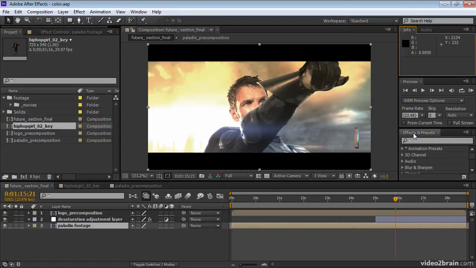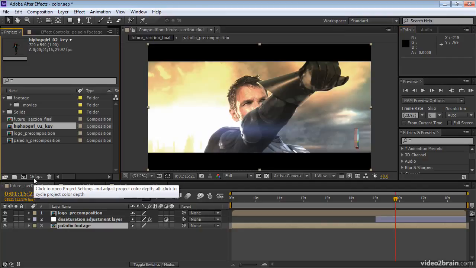You can set the color bit depth for a project in a couple of ways. The easiest is to Alt-click or Option-click on the bits per channel indicator in the project panel. If I Alt-click once, it goes to 16 BPC from 8 BPC. If I Alt-click again, it's now 32 BPC, and once again, back to 8 BPC.